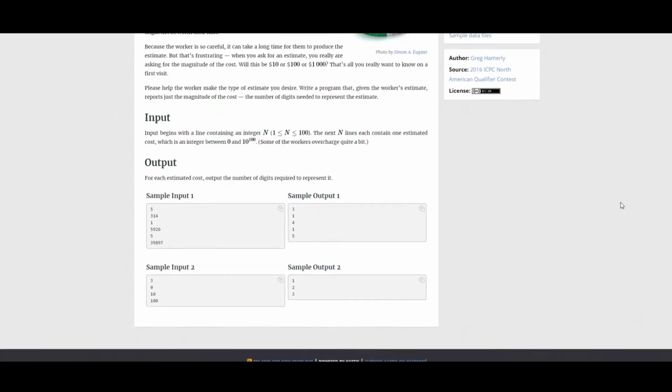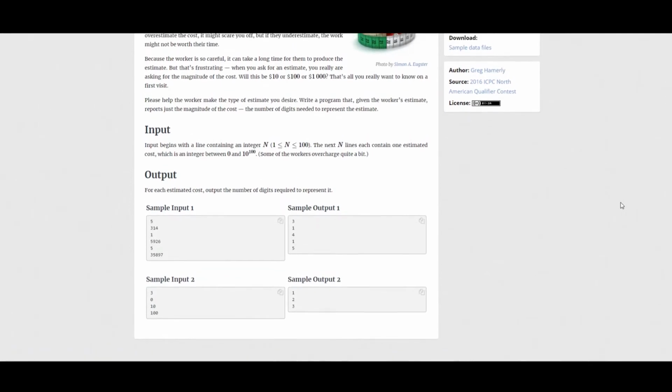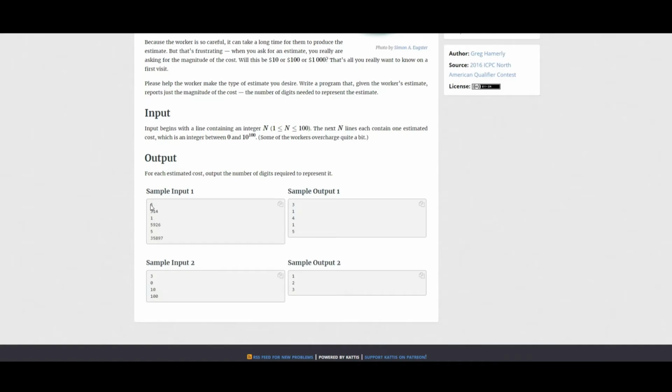It says here for the input that we expect, the input will begin with a line containing an integer n, which will be between 1 and 100. The next n lines each contain one estimated cost, which is an integer between 0 and 10 to the power of 100. That's a lot of money. I don't think there's enough money in the world to have that, but oh well. And we can see here in our sample inputs our number n, which is the amount of cases, and then they give us 5 inputs after that.